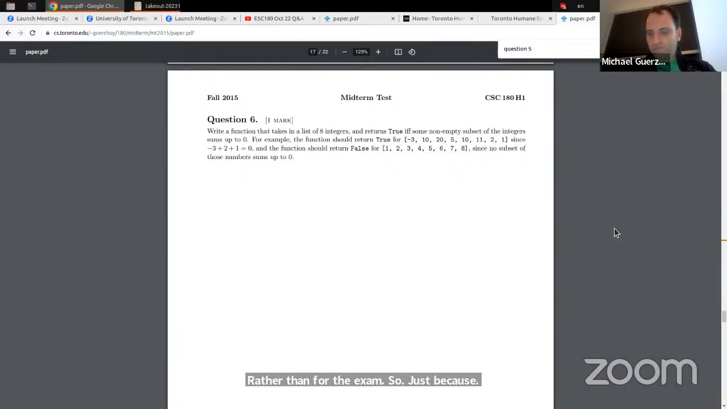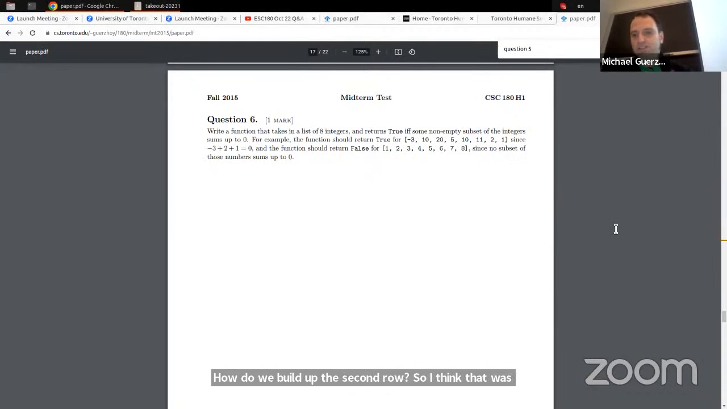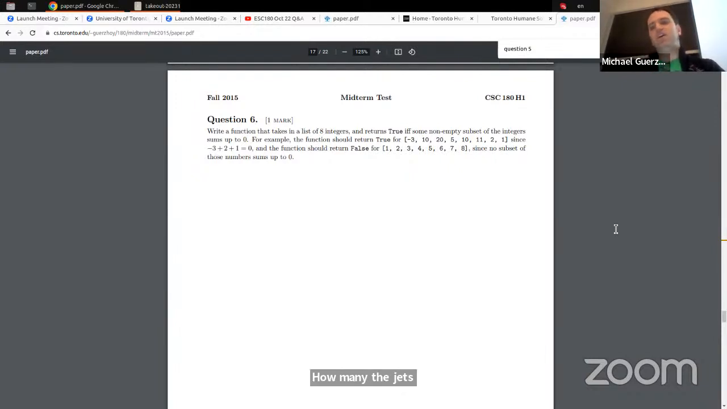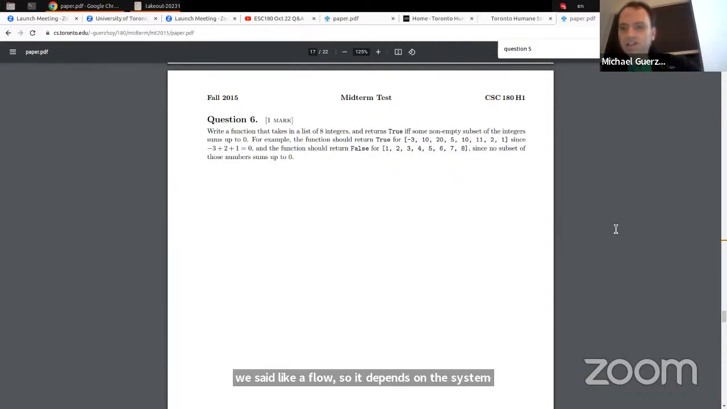How do we build up the second row? I think that was a question as I was explaining, hopefully that was explained. How many digits does math.py give? Like we said, like a float. It depends on the system actually, but about 18.